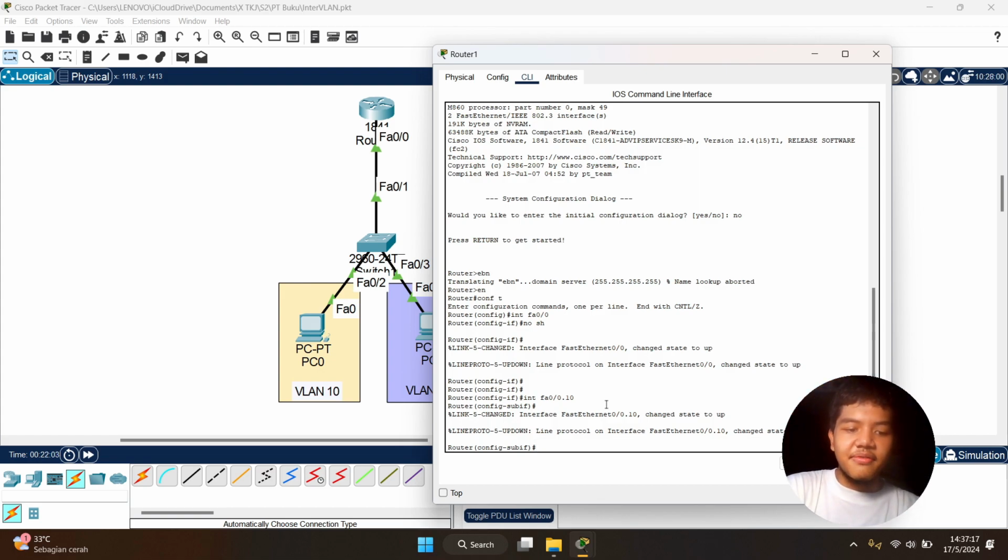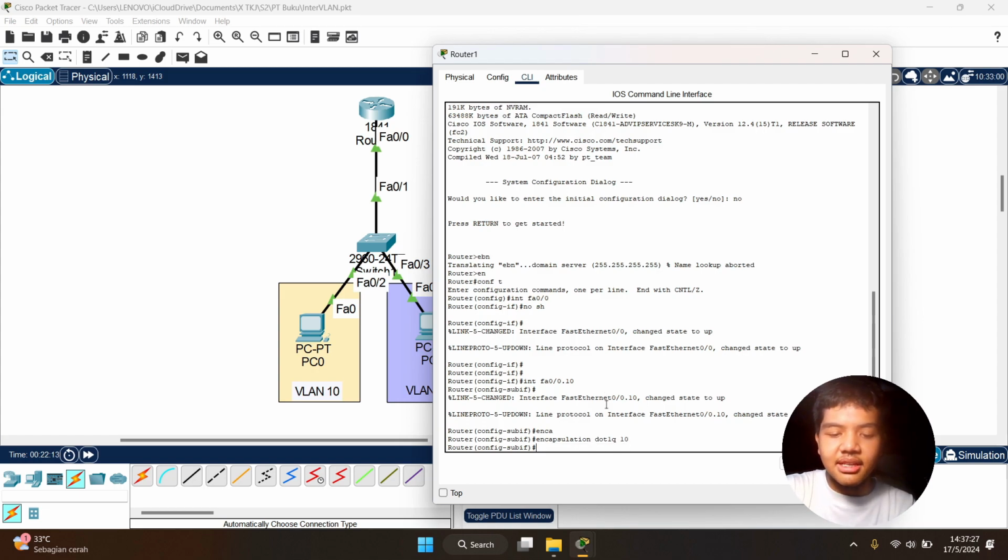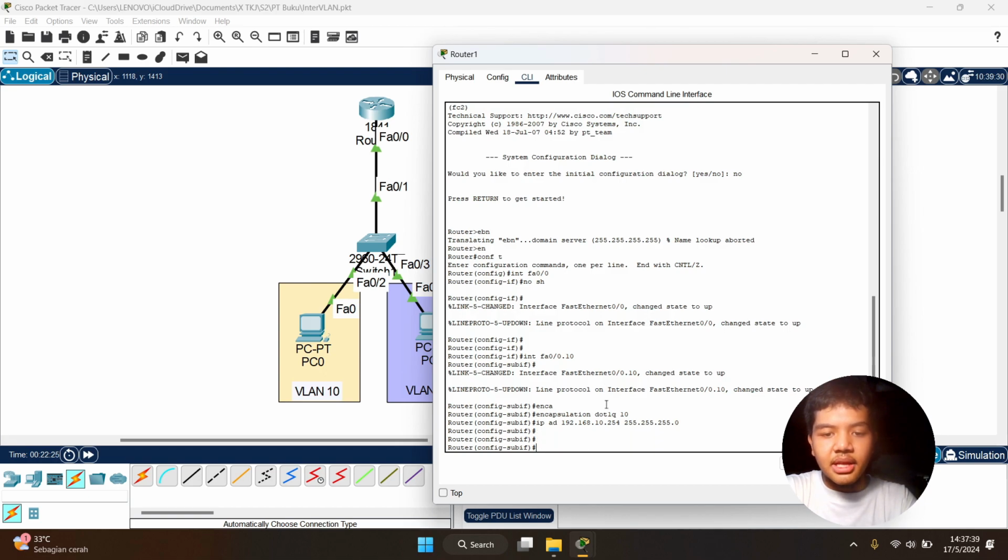And now don't forget for configuration, encapsulation, use dot1q and 10. This is for VLAN 10. And now we add the IP address to this sub-interface: 192.168.10.254 with the subnet mask /24. And now it's done. So now we enter the other sub-interface.